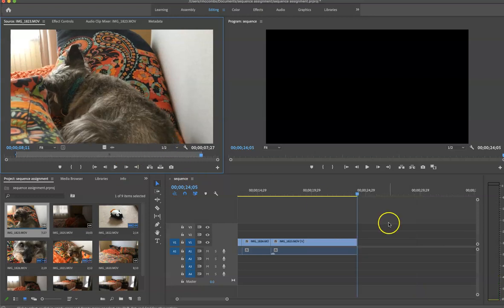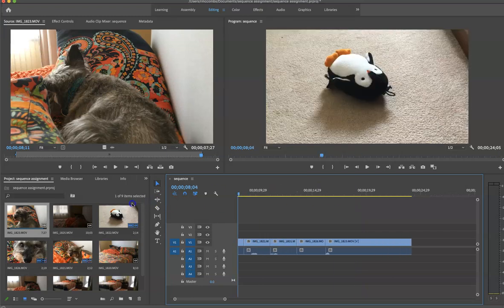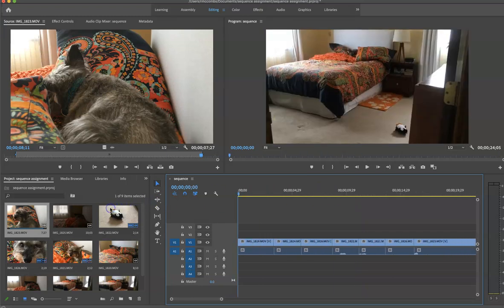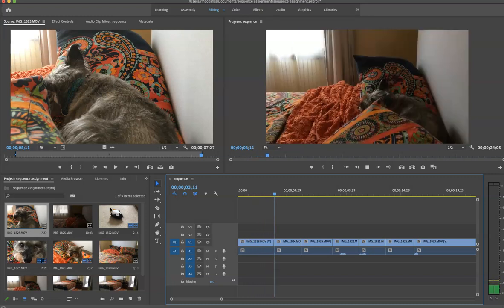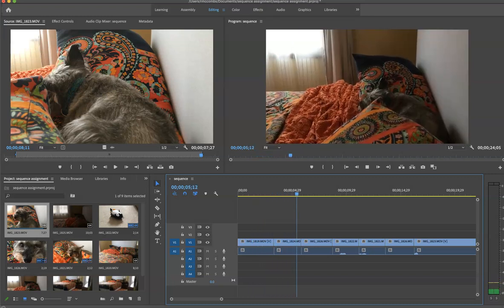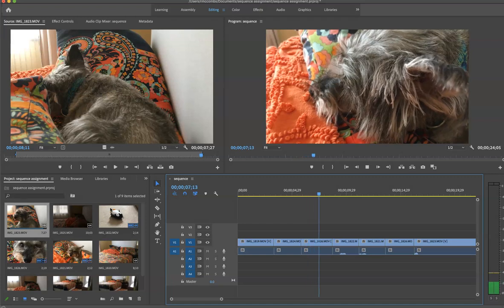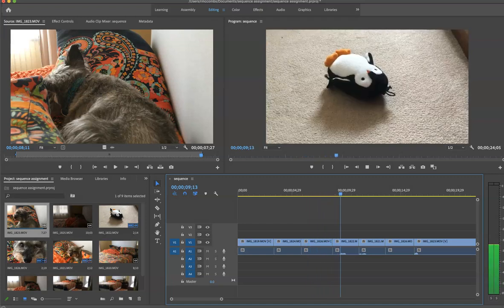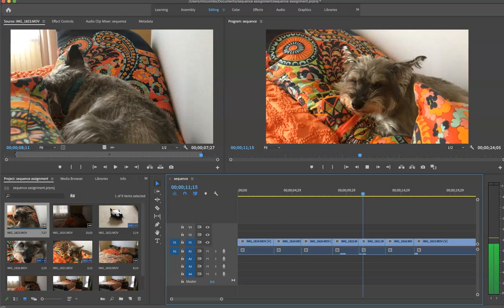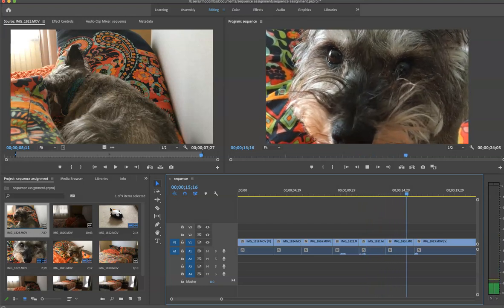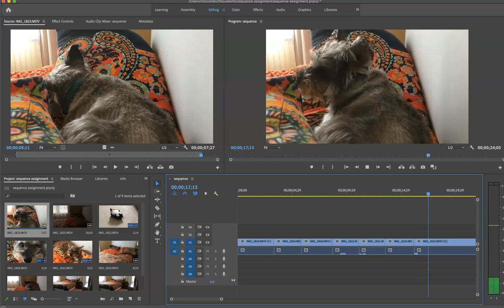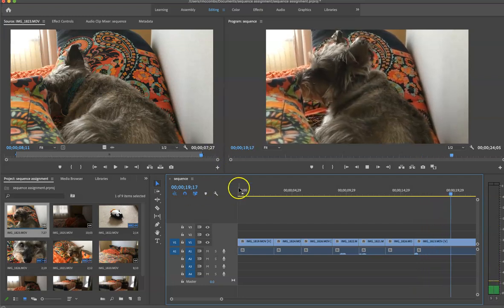So now if we look over here, we can see my sequence all edited together. Wide shot, medium shot, tight shot, his goofy whine. Cutaway. Tight shot. Another tighter shot. Kind of a tighter medium shot here, right?